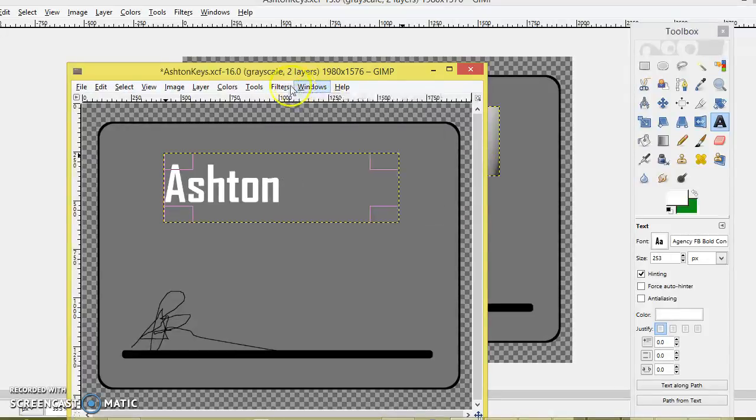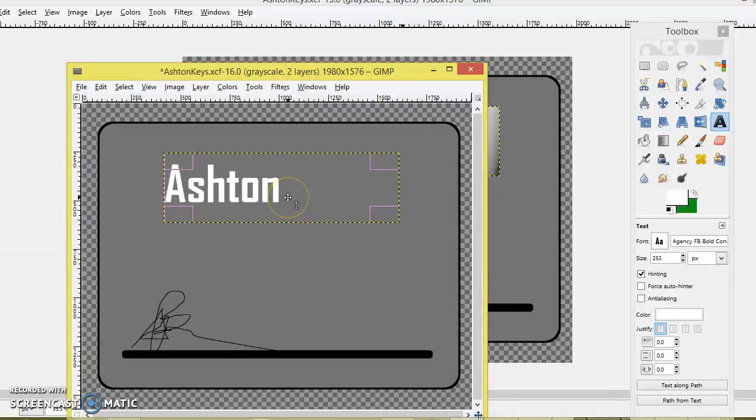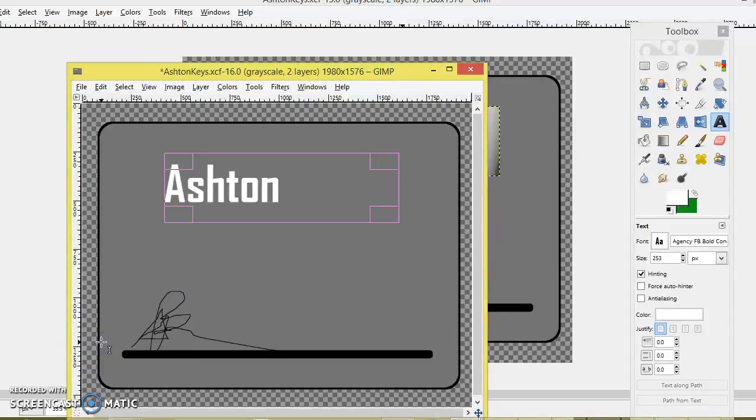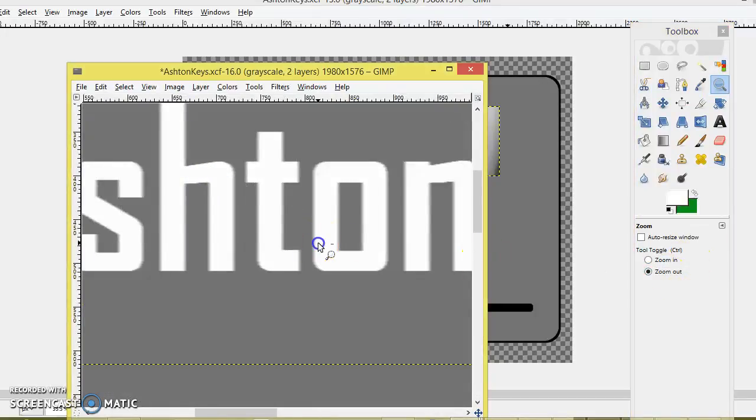It's right here. So let's say you want to blur it. You can motion blur it, pixelize it. So you can edit it and you can tell the difference with the motion blur right here. So you really can manipulate any type of image.